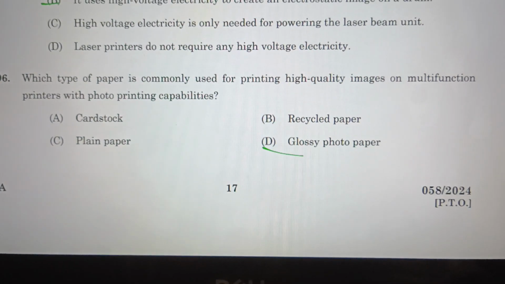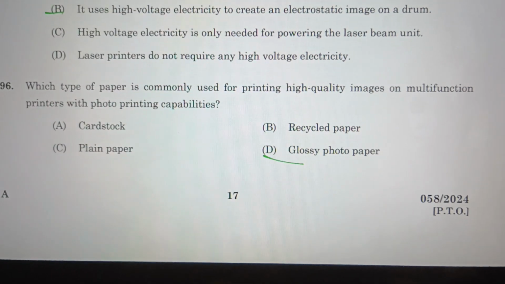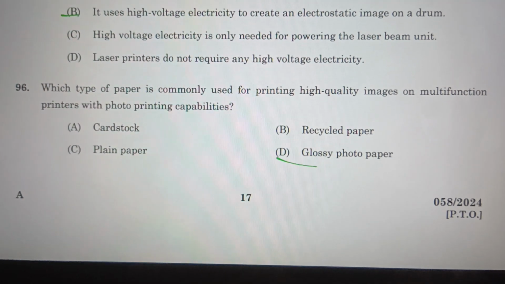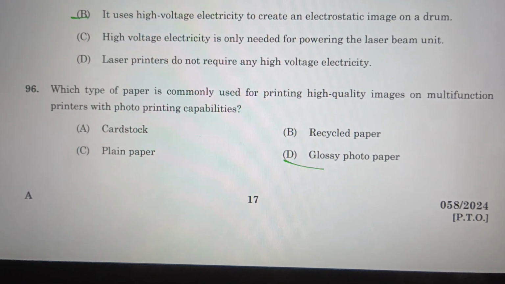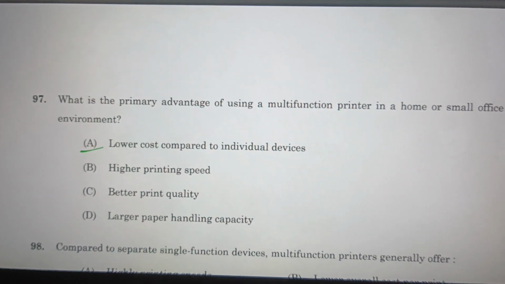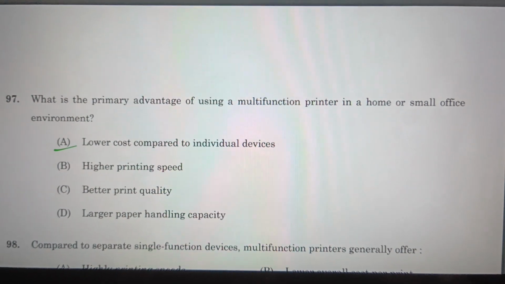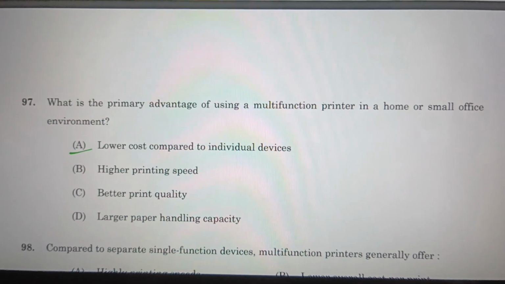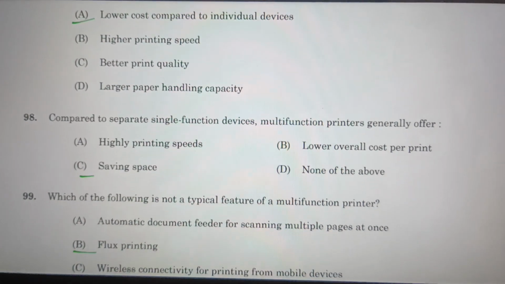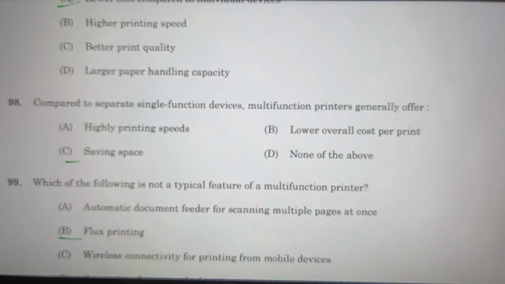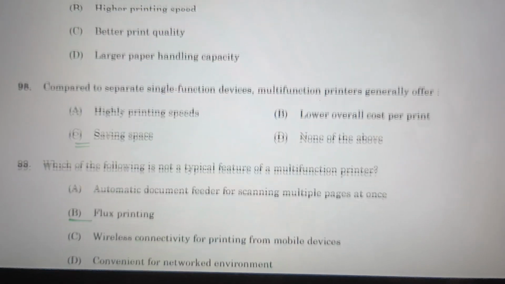Which type of paper is commonly used for printing high quality images on multifunction printers with photo printing capabilities? Glossy photo paper. What is the primary advantage of using a multifunction printer in a home or small office environment? Lower cost compared to individual devices. Compared to separate single function devices, multifunction printers generally offer space saving.